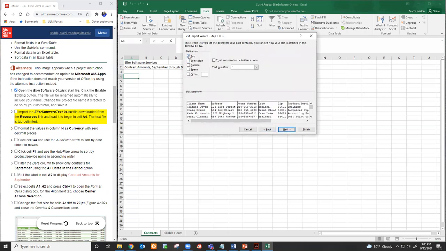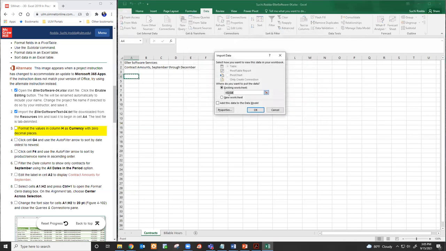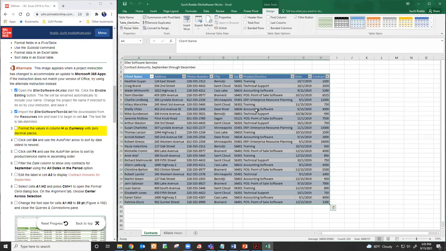Hit next. And yes, it's a tab delimited file because it tells me here that the text file is tab delimited. So that's why we make sure that option is checked. And then hit next. And everything looks good. Finish. And then existing worksheet A4, and I need to check this box to add the data to the data model, and then hit OK. Now, if you're on a Mac, your finish button will have a small tick next to it, and you want to click on that and then choose the option for A4.